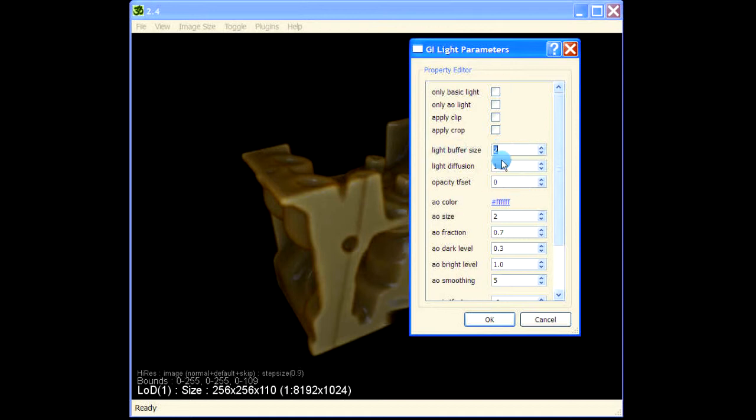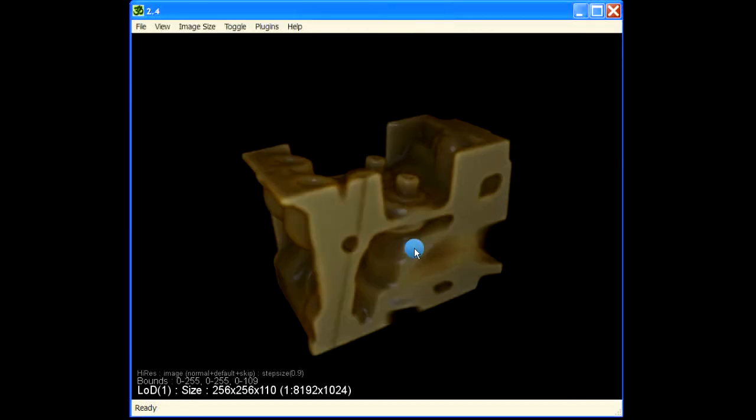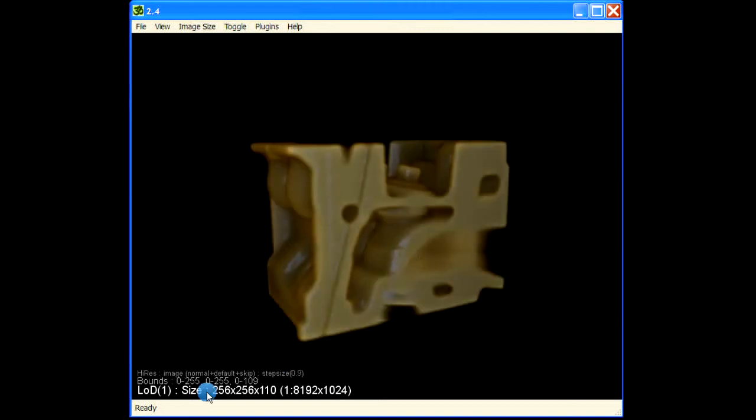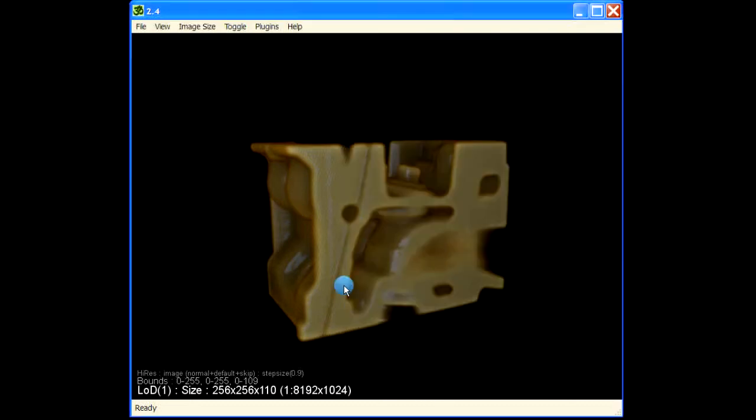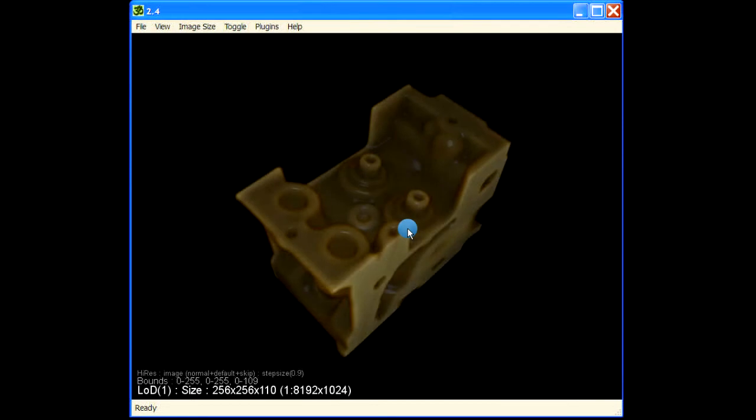So we have got light buffer half the size of the drag quality. Now let me show you what is drag quality here. In this case I am able to load the full volume, so your drag will be the same size here, 256 by 256 by 110. So my light buffer now will be 128 by 128 by 55 because my parameter here is 2. So this is my light buffer size, and this is the quality of rendering.